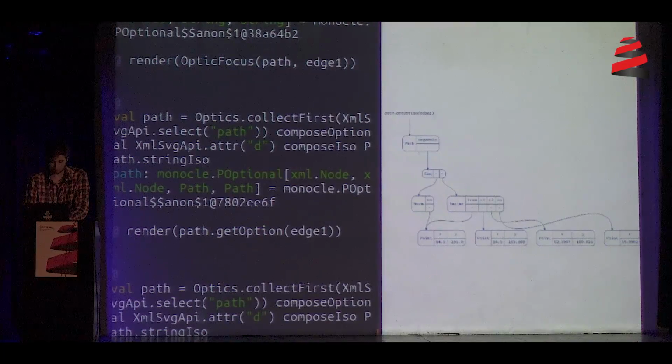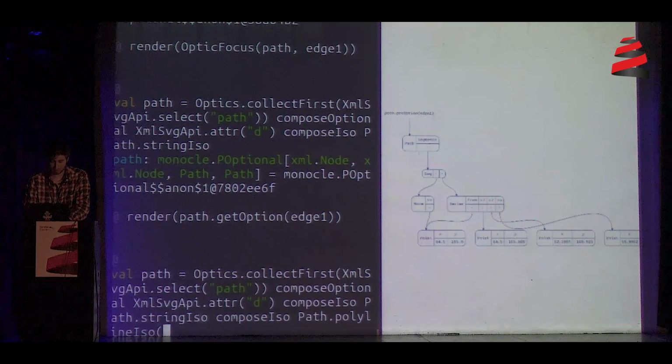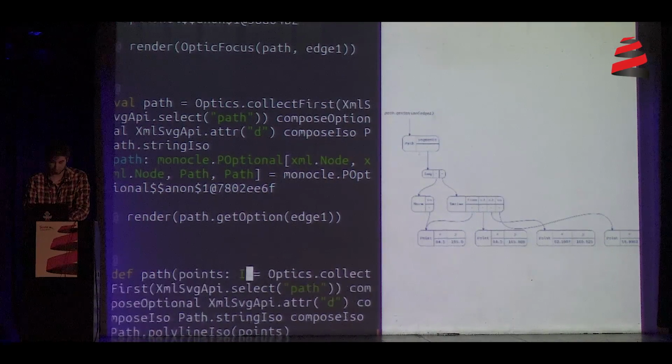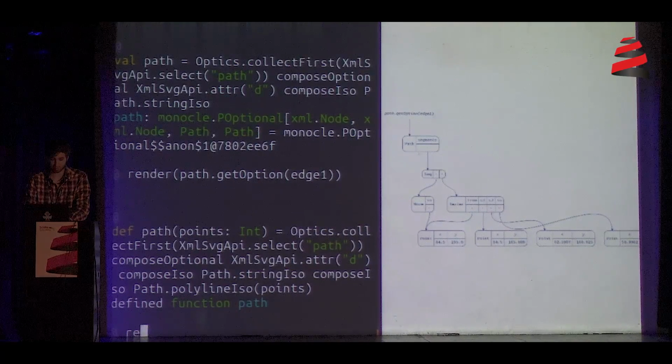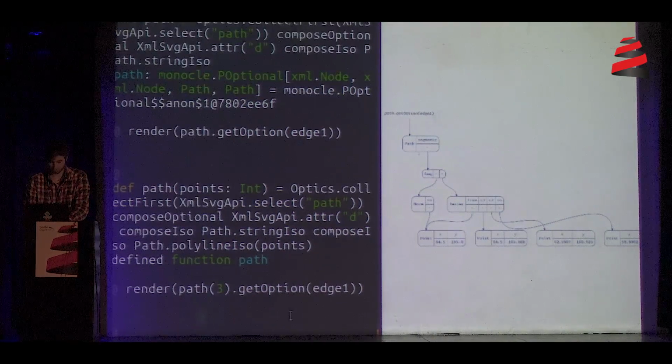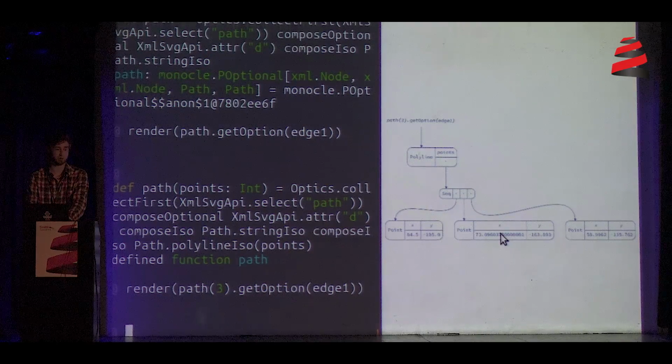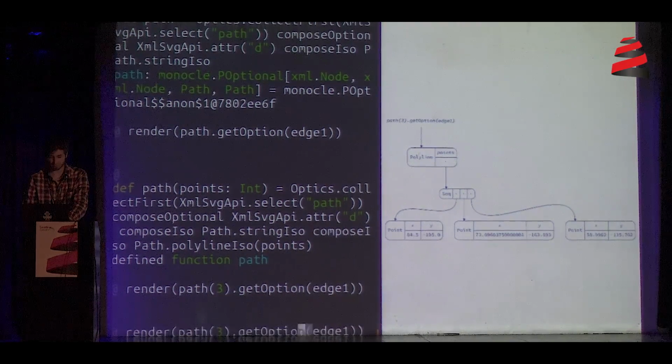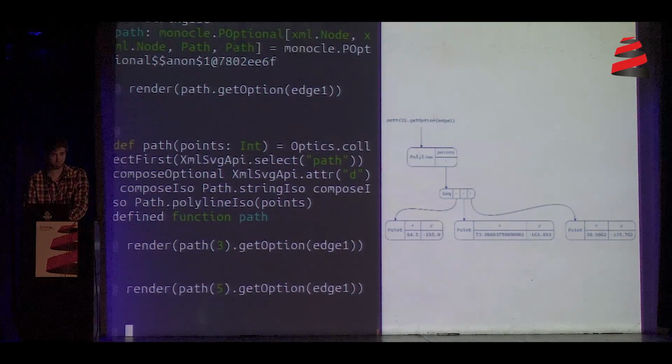So we take our path and we compose with another optic, which is path polyline iso. And this one actually takes an argument, which is the number of points that we want. So I'm going to add it here. Right, so now we can do render path of, let's say, 3 points, get option of edge 1. Right, so we approximated our edge with 3 points, and if we wanted, we could approximate it with 5 points or any number of points.